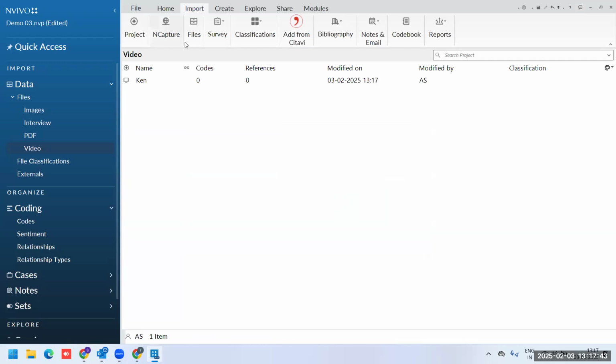If you have been importing any survey data, you click on survey in the import section, and you can directly import Excel, text, and Qualitative SurveyMonkey files. And if you have any reference management files, you can directly import those files from here. Now I will show you how we can manually code within these files.